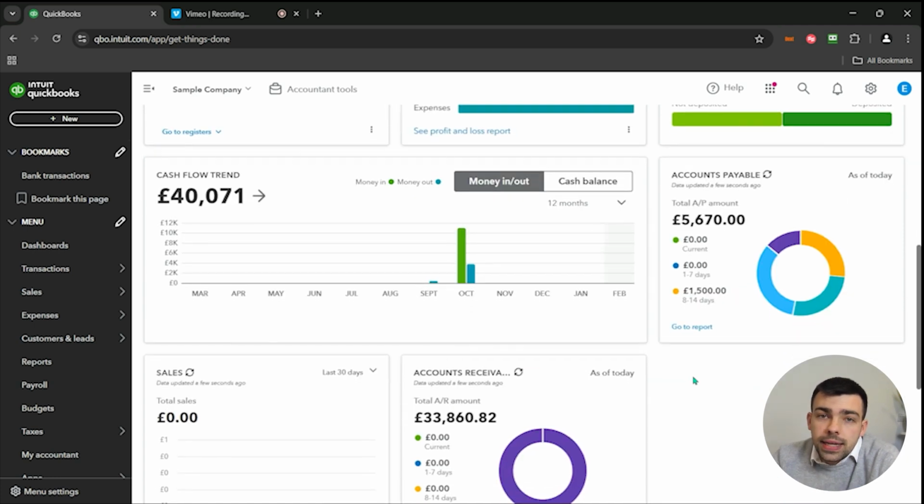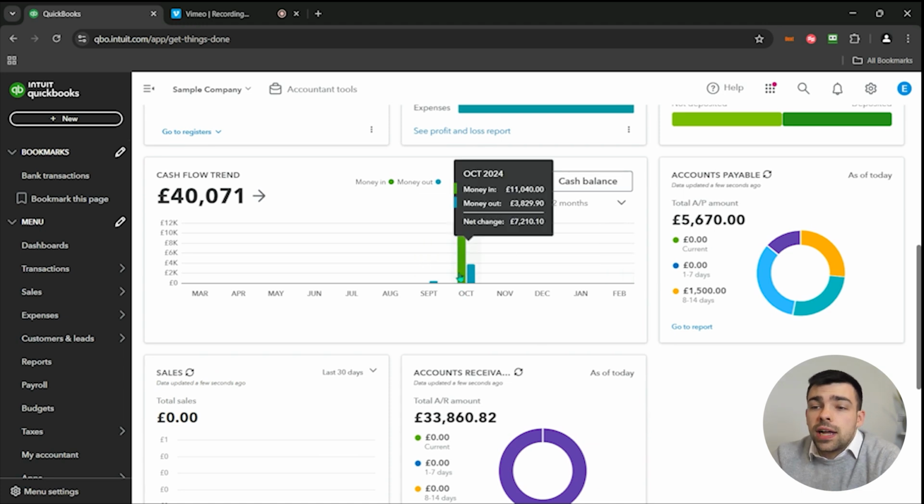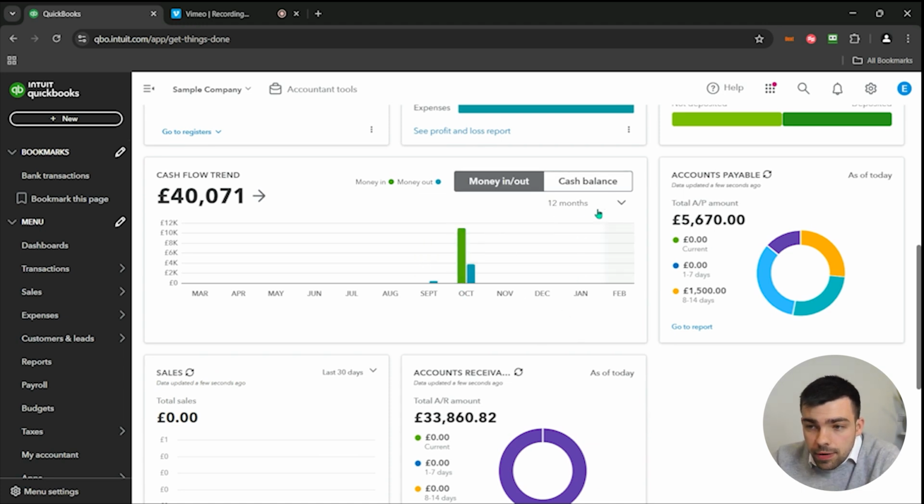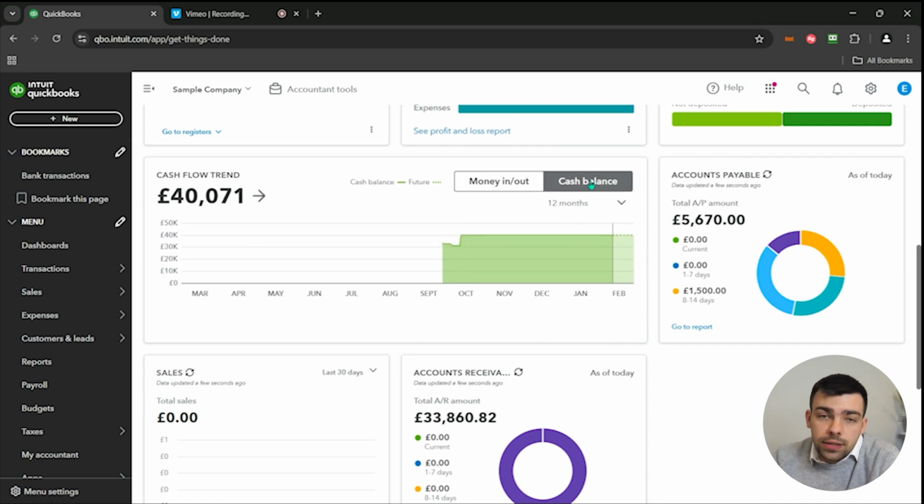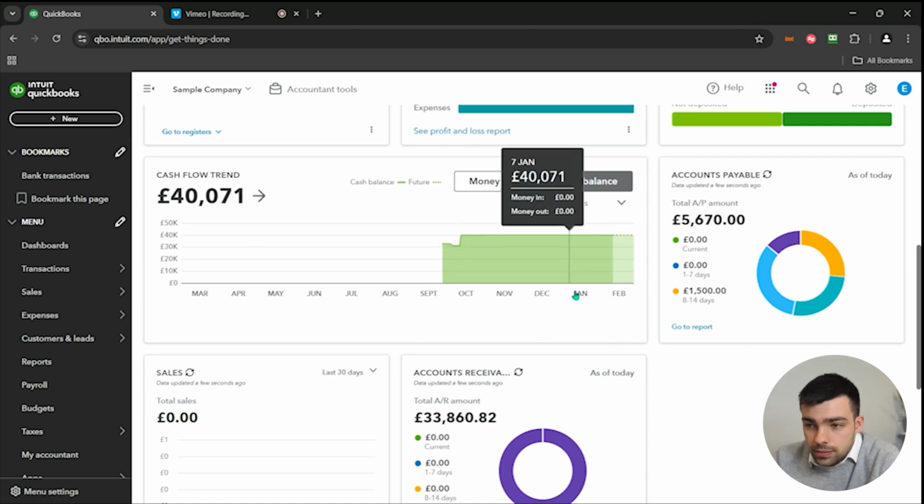The next section is cash flow trend. So on here, it's just going to show our cash flow, so money in and money out. Again, we can change the date range, just like every other widget that we've gone through. There's also the option to go to cash balance, which again is self-explanatory, it's just your cash balances.